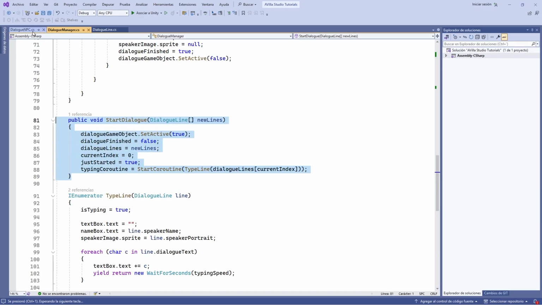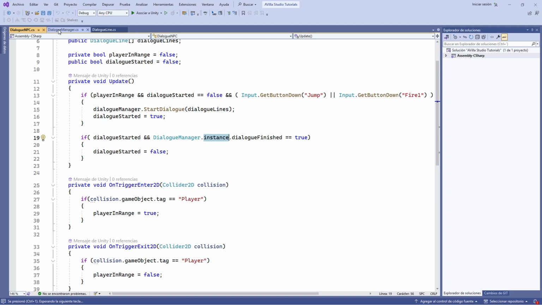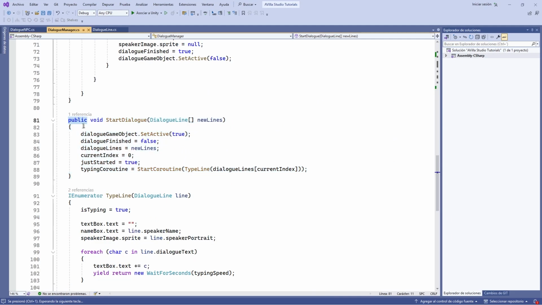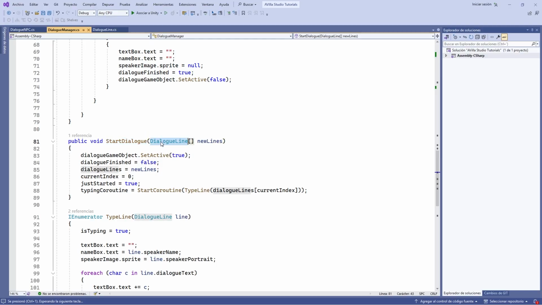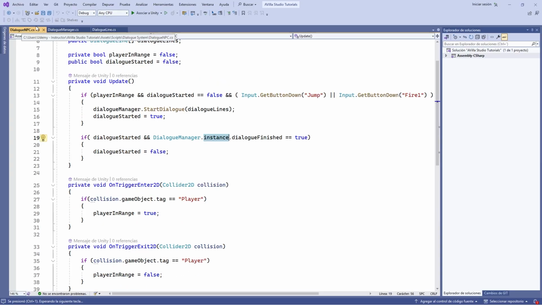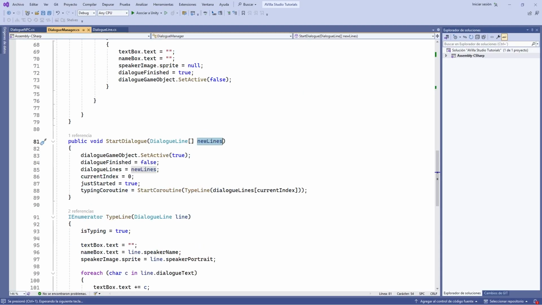Now I'll explain the StartDialog function, because this is the one we call in this case from the NPC Dialogue script. That's why we are going to make this function public and call it StartDialog. Inside, we're going to create an array type variable called newLines. Why are we doing this? Because all the dialog lines will be contained inside the NPC Dialogue script. That script will send the list. That's why we need to declare a variable to receive those lines as an array.